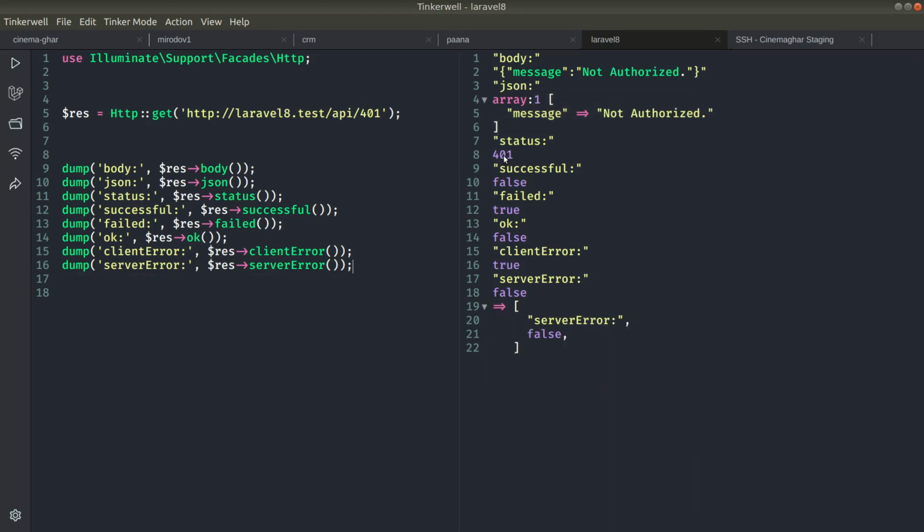Now you can see here, guys, the status is 401, successful is false, failed is true because everything that is greater than or equal to 400 will be true. This OK is false, client error is true and server error is false, as I have said. Now let us go to 500.